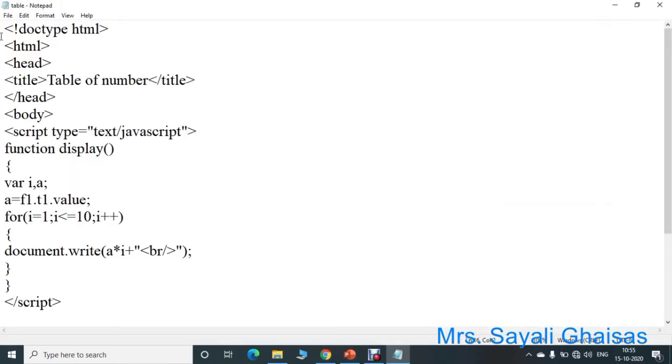Here we can refresh the page. Now we have to type here any number. Suppose it is 5. Click on this display table button and the table of 5 has been printed here. Let us run this program again. We type here 10. The table of 10 will get printed. So 10 to 100.